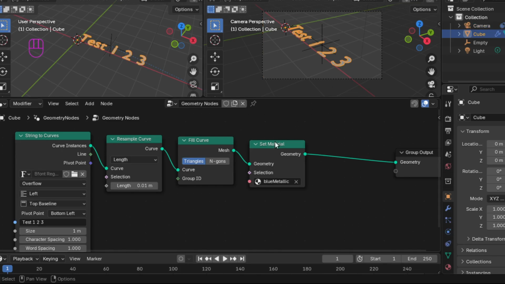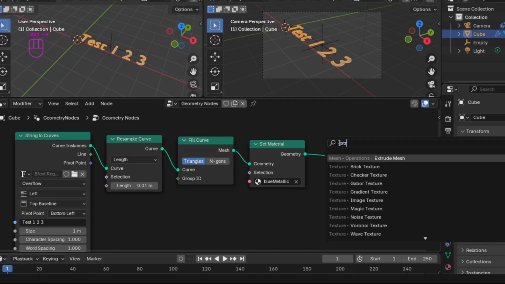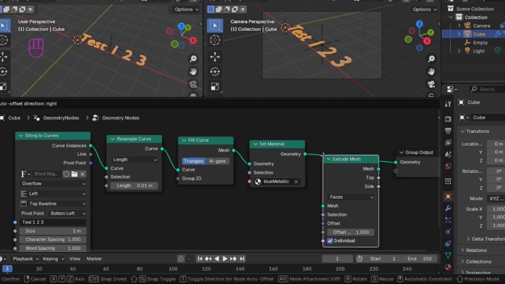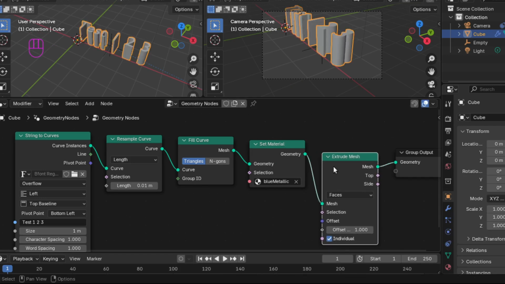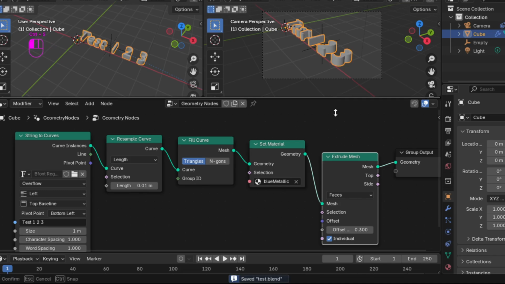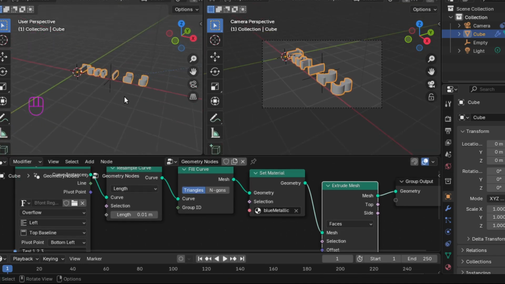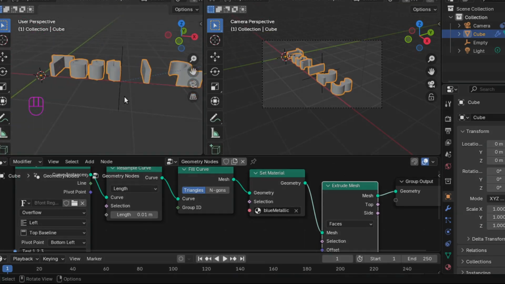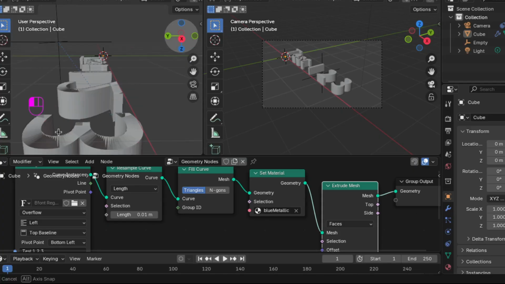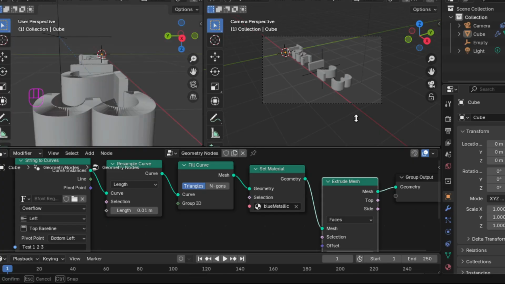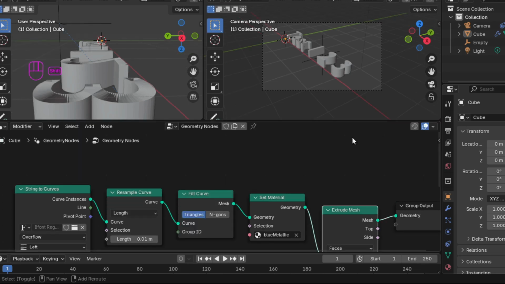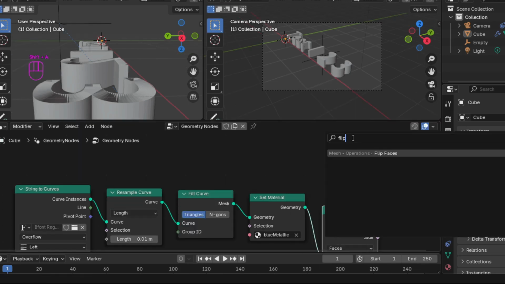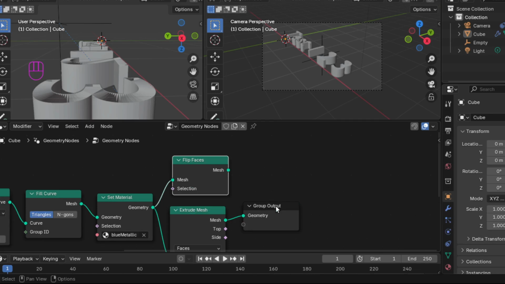Back in the geometry node editor, add an extrude mesh node between the set material node and the group output. Set the extrude value from 1 down to 0.3 to make it thinner. You'll notice the backs of the letters are missing. Add a flip faces node. Connect it to the geometry output from set material.